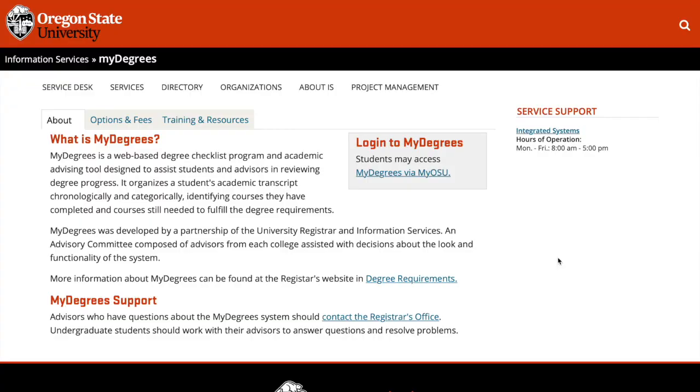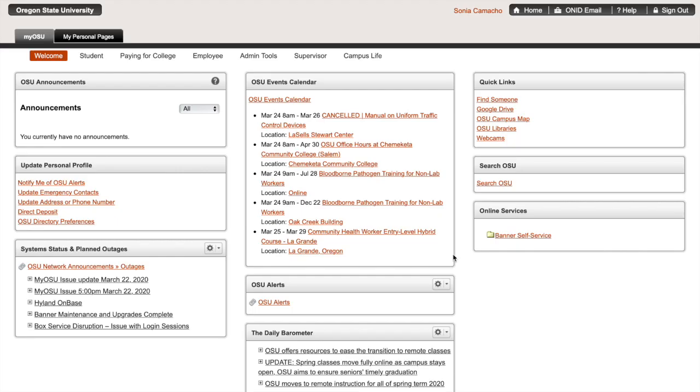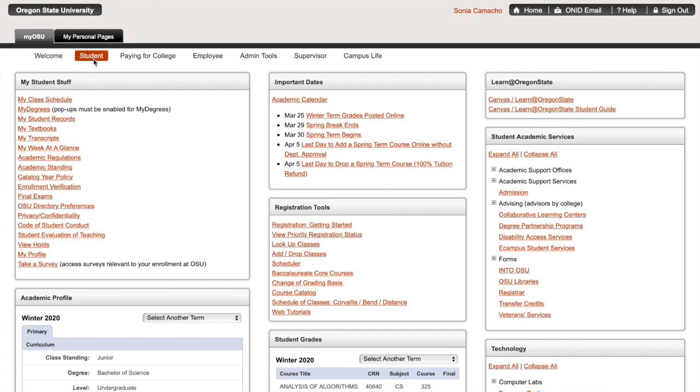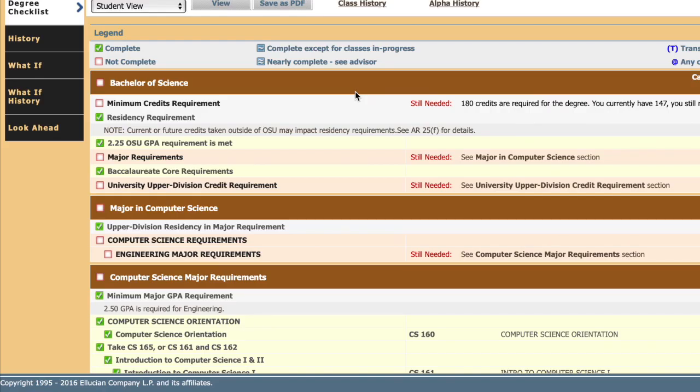So I am now on the Oregon State Mydegrees page. Right here you can see on the right it says log into Mydegrees. So if I click on that, it will take me to something like this. This is your My OSU portal, and if you go to the left hand side here, you can see student. Once you're on the student page, you can click right here, it says Mydegrees. So then once you click that, you will be taken to a page like this. I zoomed in to cover my personal information and the grades that I got in my classes, but yeah.